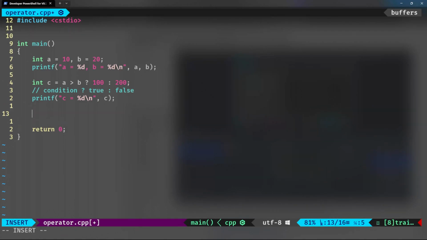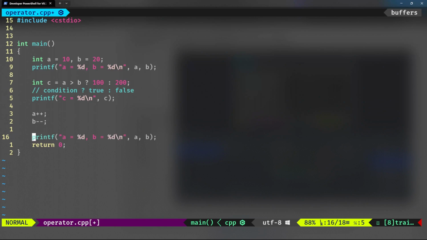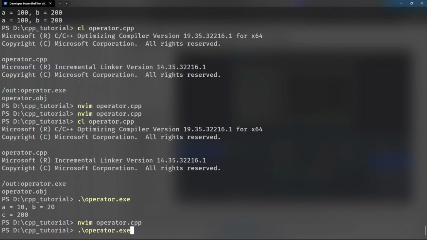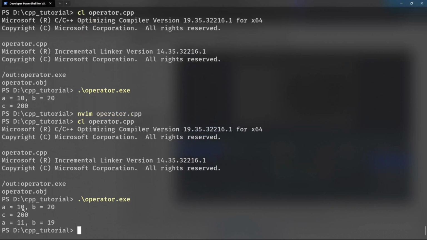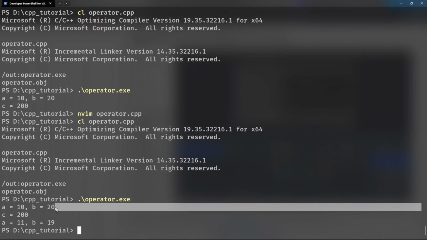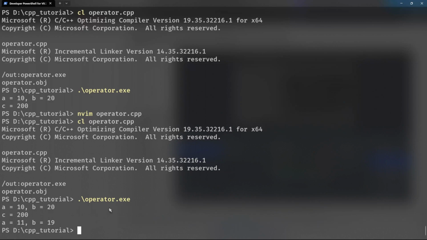Now the increment and the decrement operator is very simple. You say a plus plus and b minus minus, and then I will copy this and paste this. Now, as it suggests, an increment operator increments the value by 1, and a decrement operator decrements the value by 1. So now if I run this, you can see that a was incremented by 1, a became 11, and b was decremented by 1, so b became 19.